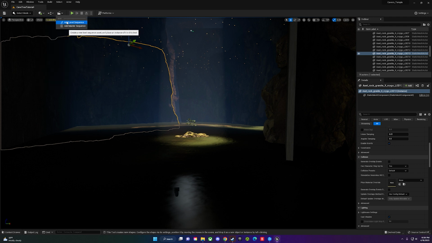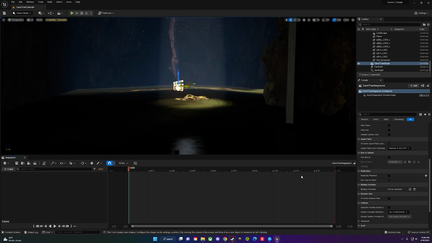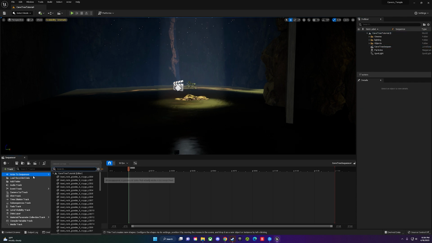Actually, let's go up to here and do add level sequence. We can just call this, I don't know, cave tree sequence. Save. I hate how these things just stay open all the time. Cool. And then now in here, we're going to go to actor.